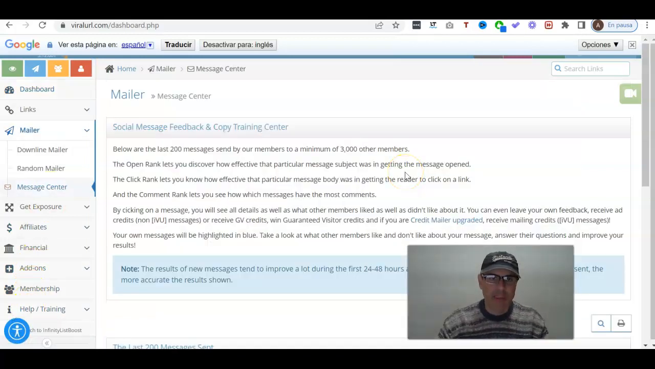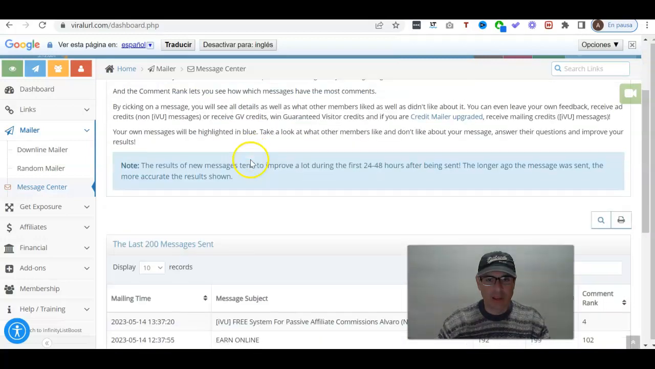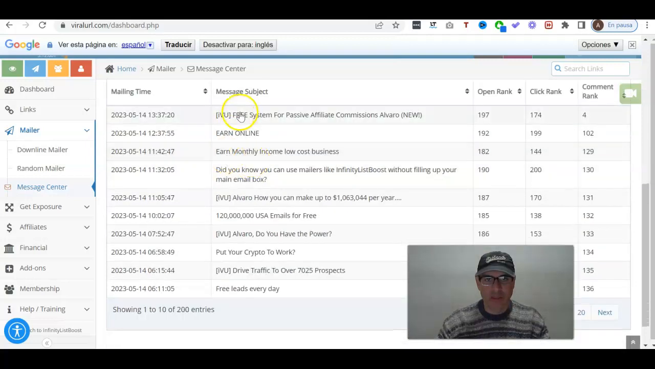Okay, and now that we're in this page, you can see the last 200 messages sent by our members to a minimum of 3,000 other members. This is really cool. As I scroll down here, you can read the subject line, the open rank, so that means the emails that have the highest open rate. And then the click rank will show the emails that have the highest click rate. This is very, very interesting information.